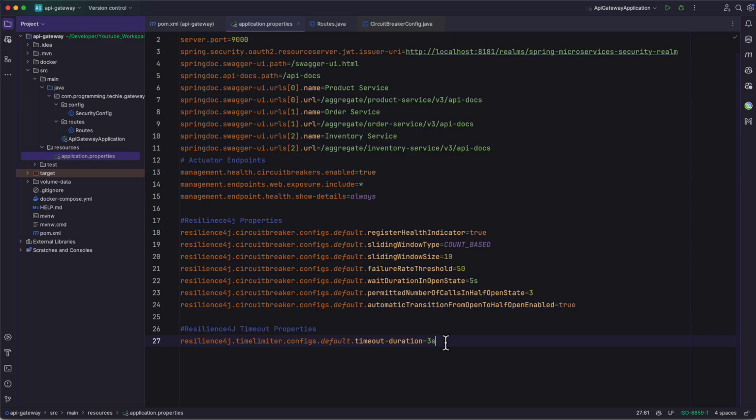So if this kind of timeout happens 5 times in a row, as per our configuration, then the circuit breaker will be open, and all the further calls to this particular endpoint, the slow endpoint, will be blocked until the circuit breaker is in the half open state. This is for the configuration of timeout.